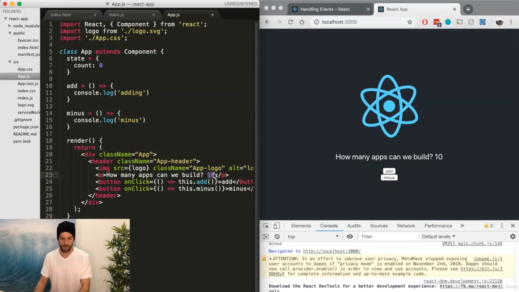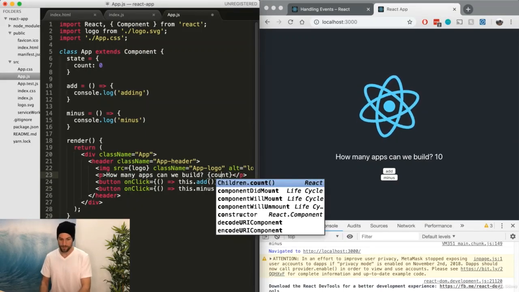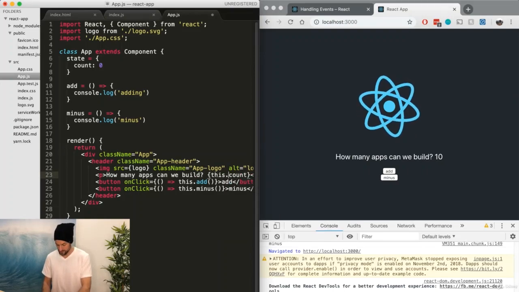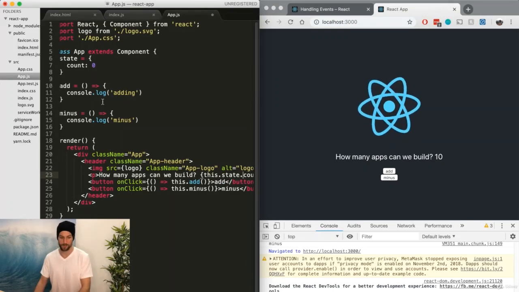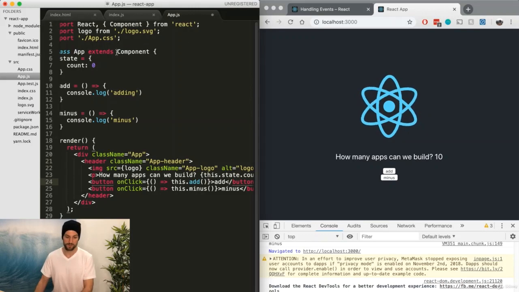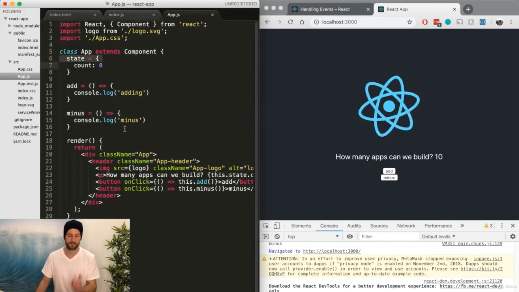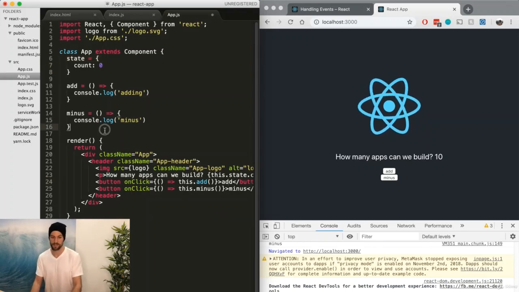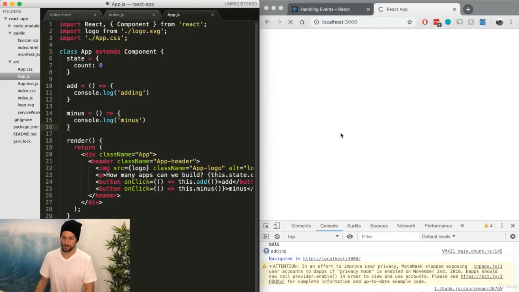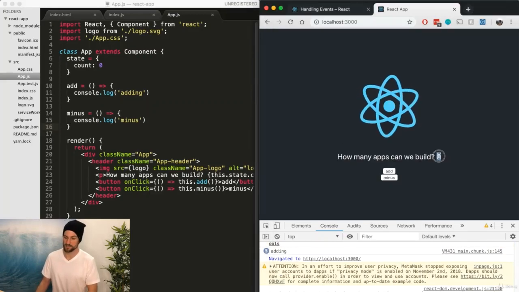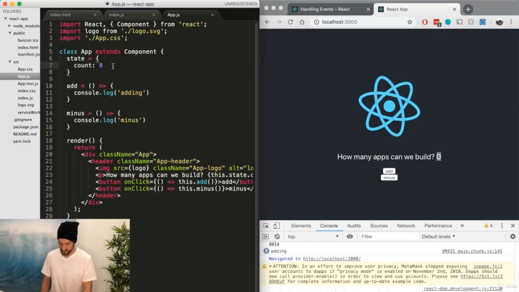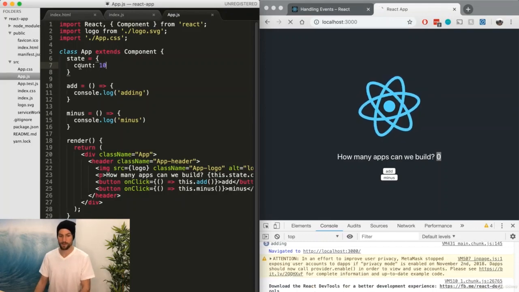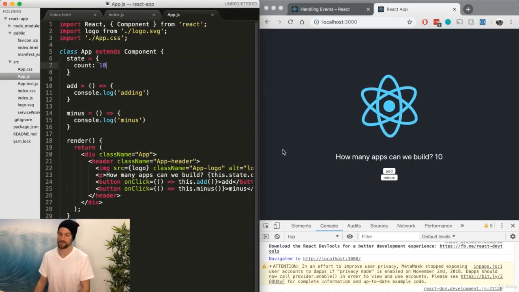So we're going to use that count down here, and we're going to call it. And the way we do that is this.state.count. So this is referring to this component, state is referring to the object state, and it has to be called state. And then count is the item within the state. So if we reload, we initialize our state with 0. But if we wanted to initialize it with 10 again, we could just change the 0 up here to 10.